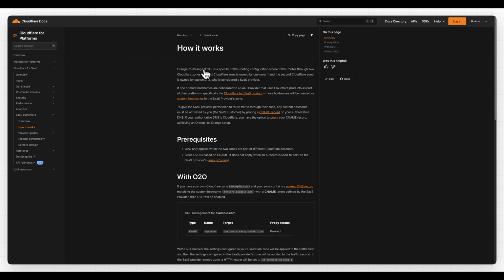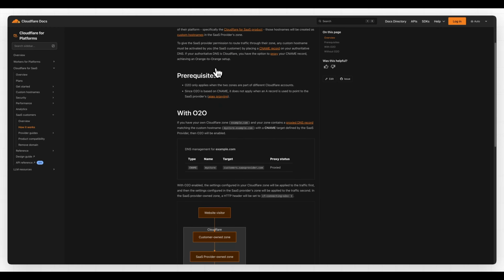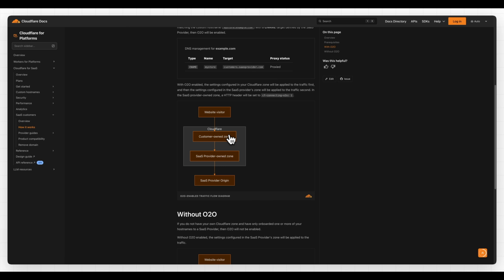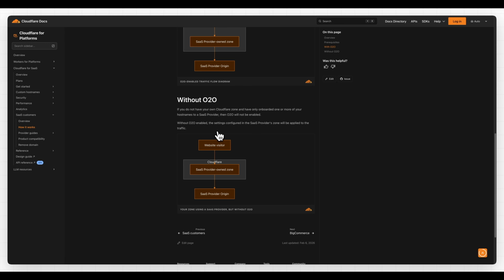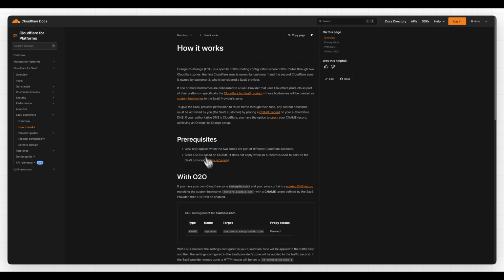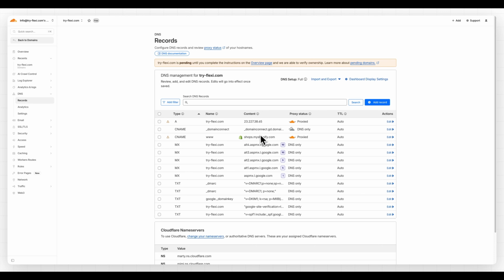And essentially orange to orange is a specific traffic routing configuration where traffic routes through two Cloudflare zones. The first Cloudflare zone is owned by customer 1, and the second Cloudflare zone is owned by customer 2, who's considered a SaaS provider. So that's really just a fancy way of saying that we are using Cloudflare as a bit of a shield for Shopify here. So in order to make this work with Shopify, over here we have CNAME www and then shops.myshopify.com. We're going to actually edit this A record to be a CNAME record over here. So let's just edit that over here.